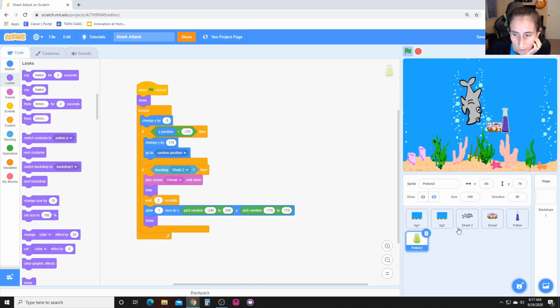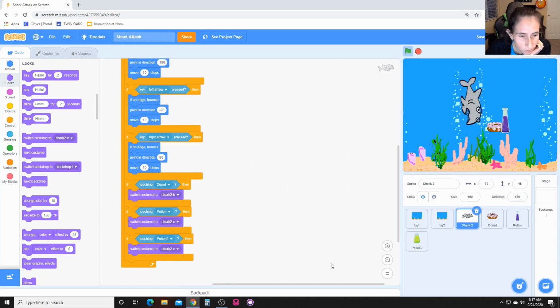So once I had all that going, my last step was to go back to the shark and add the different phases of whether it was touching the donut or was it touching poison number 1 or poison number 2.